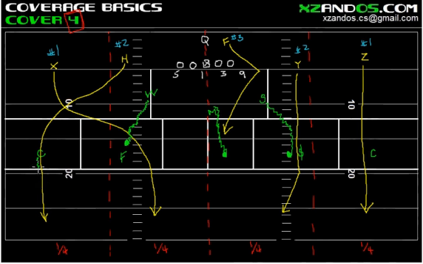The H back is the new number 1 receiver. He's going to stay on top of that route all the way down the field in that outermost left quarter that we divided up earlier. So we're on top of the H on that wheel route.